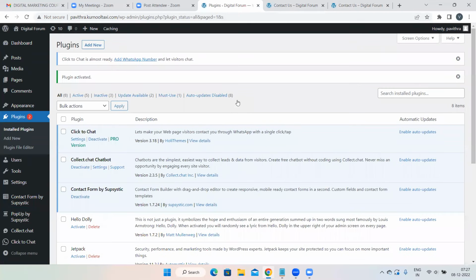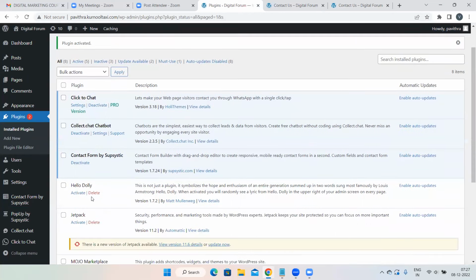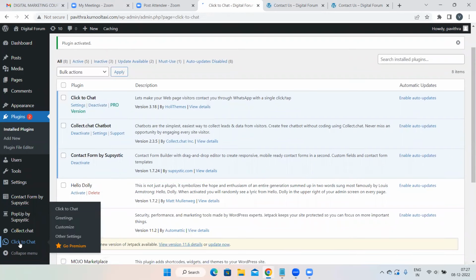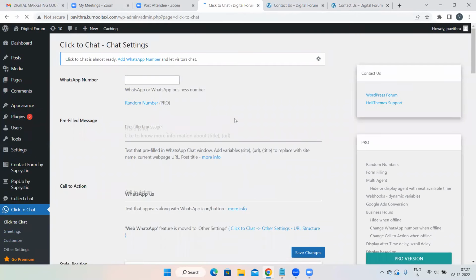So installation is done and activation is done. Out of all the plugins which we are learning, Click to Chat is one of the easiest plugins. I have installed the plugin, I have activated the plugin. Then click on Click to Chat over here. And here, this is the interface.